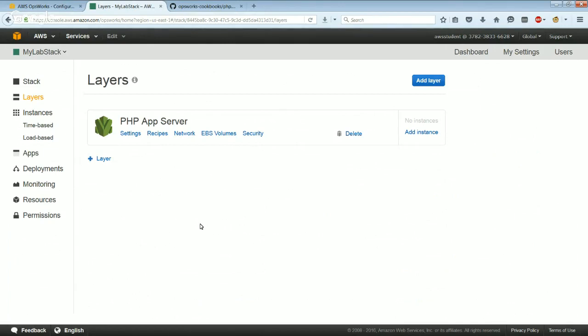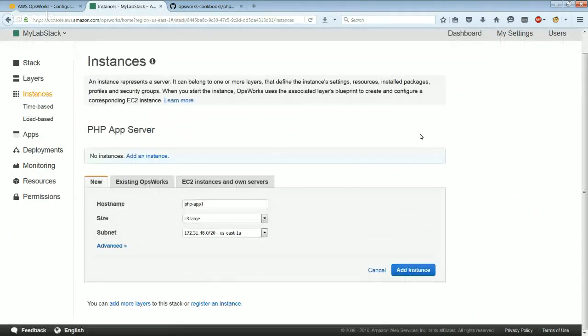Okay, so now just simply go ahead and click on add instance. An instance represents a server, okay? And I'm sure you got the idea so far what this is going to do. It's going to launch an instance based on these specs, and on this instance, it's going to apply all of those Chef recipes that we have defined as a part of our layer. Okay.